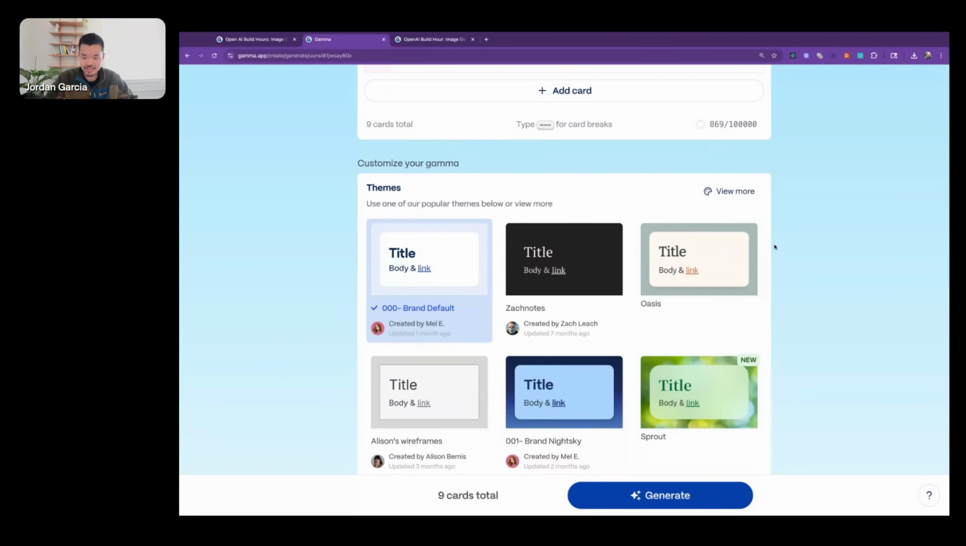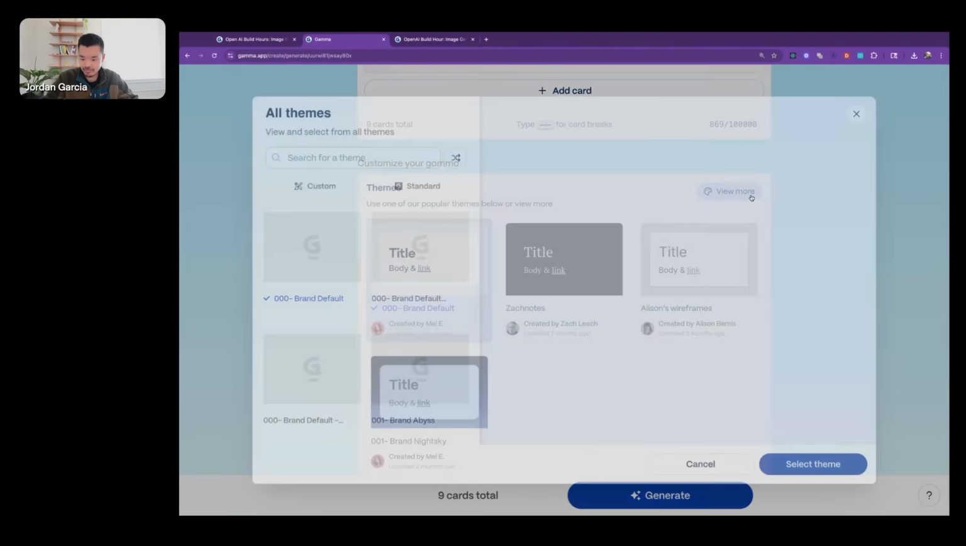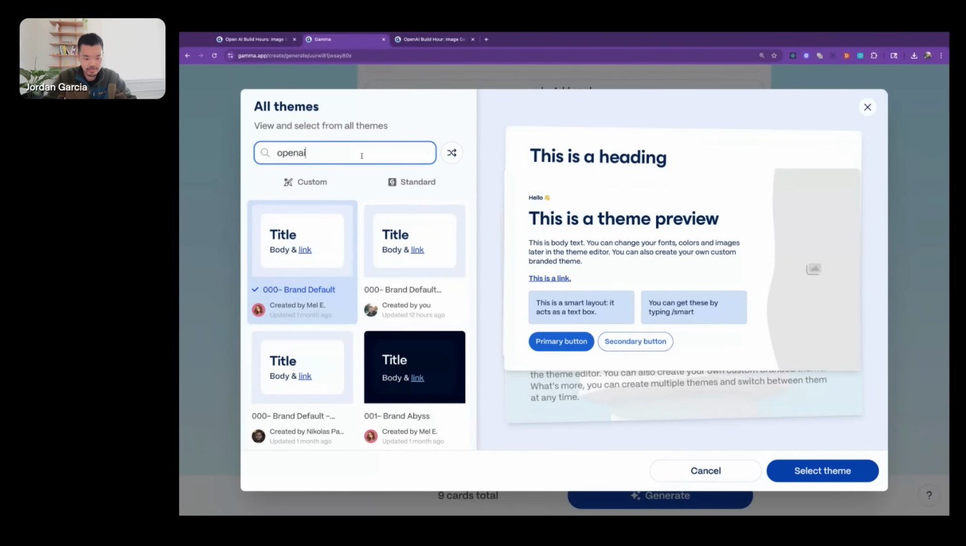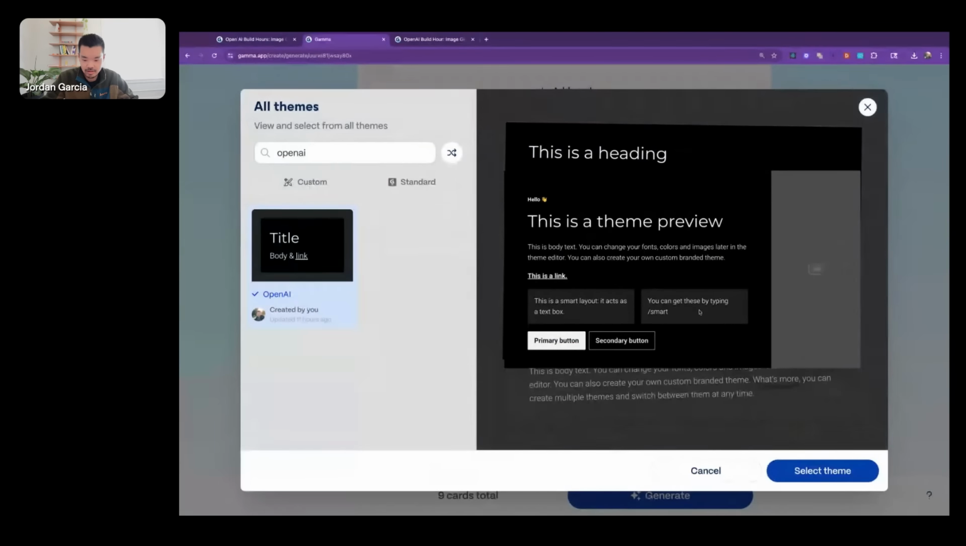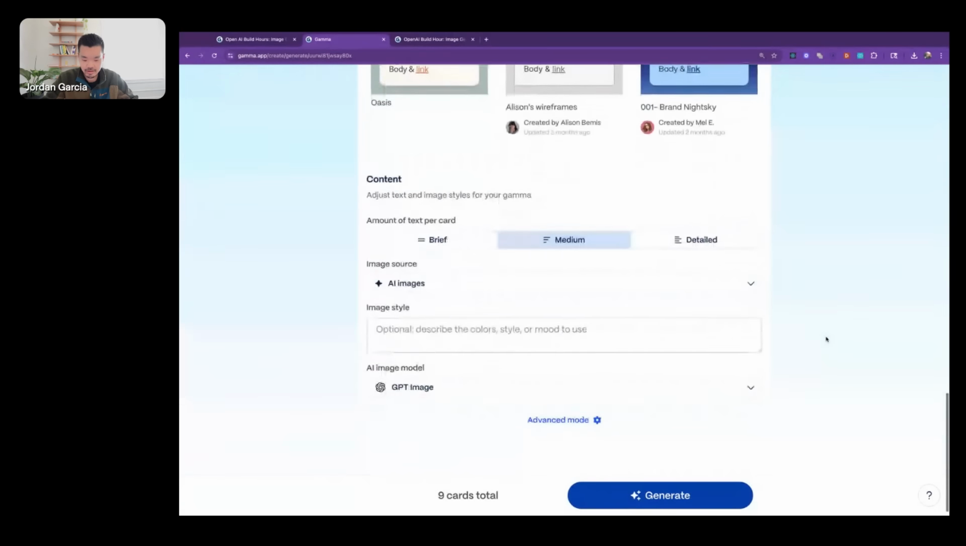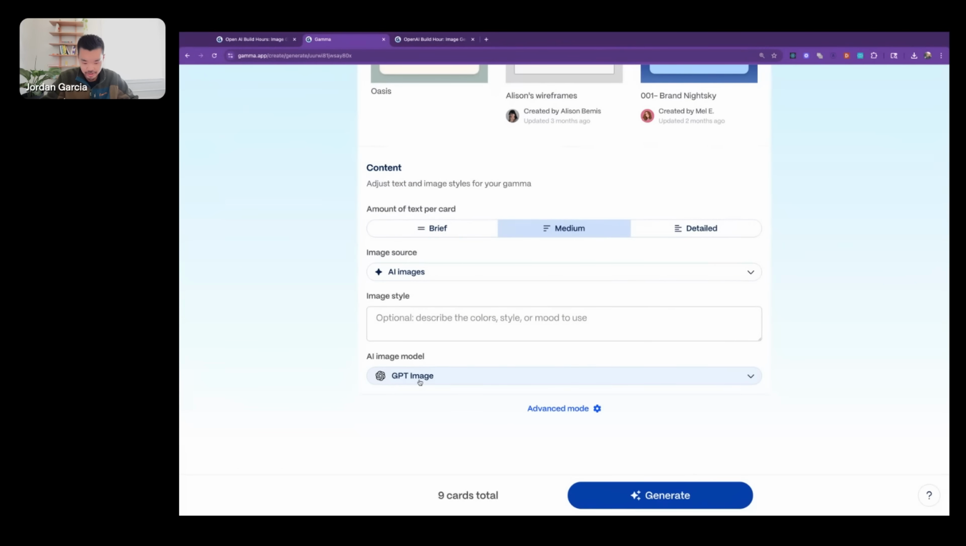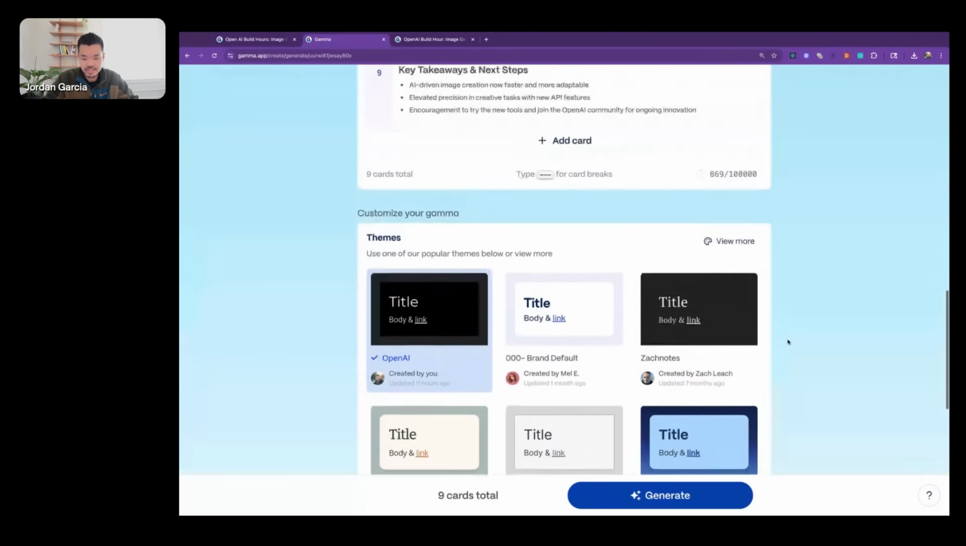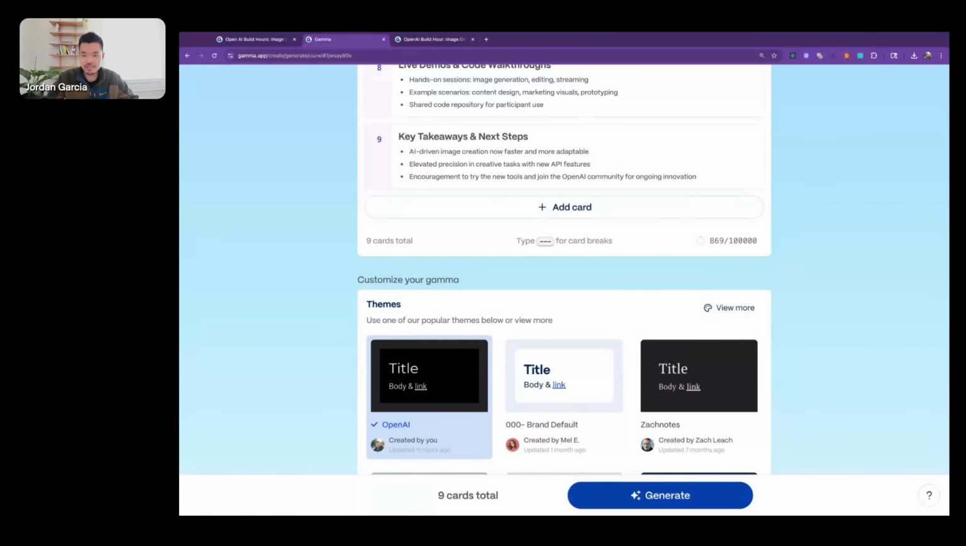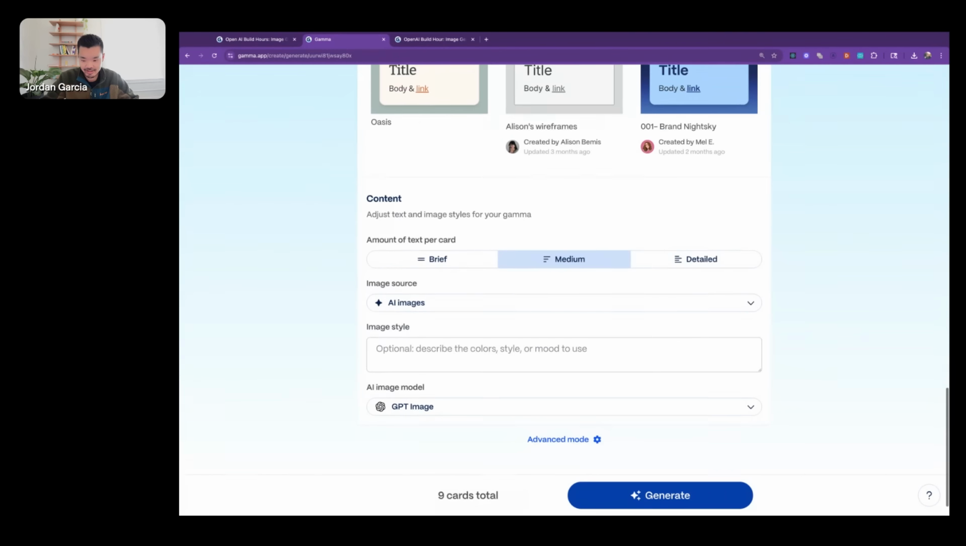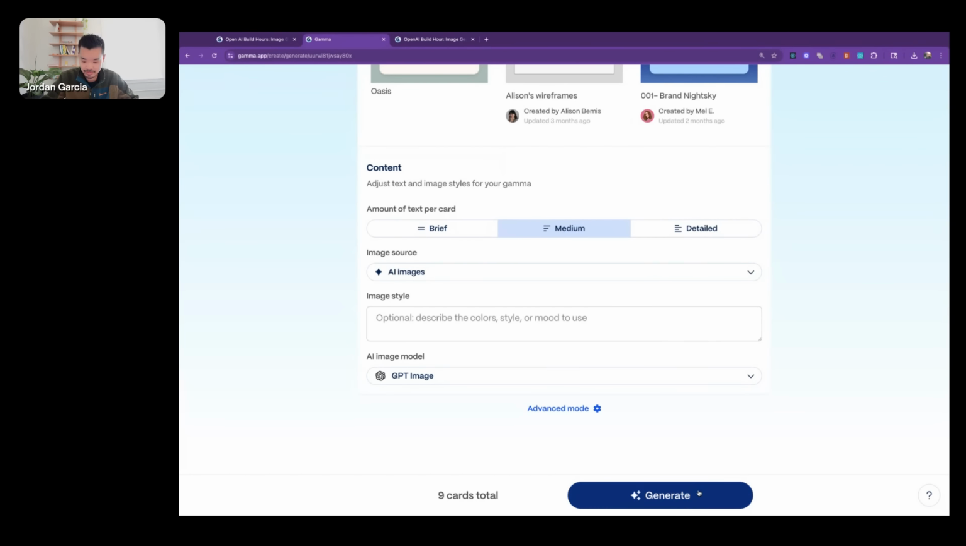So the next part is once I have the outline that I'm okay with, I will choose a theme. And for this demo, I've actually made an OpenAI theme, so I'll search for that. I'll select that. And then I'll make sure to use GPT image model for this. So with this theme, it's attempting to match the styling of OpenAI, but it's also attempting to match kind of the imagery, kind of the abstract gradients that I think the OpenAI brand uses. So I'll go ahead and generate this deck.